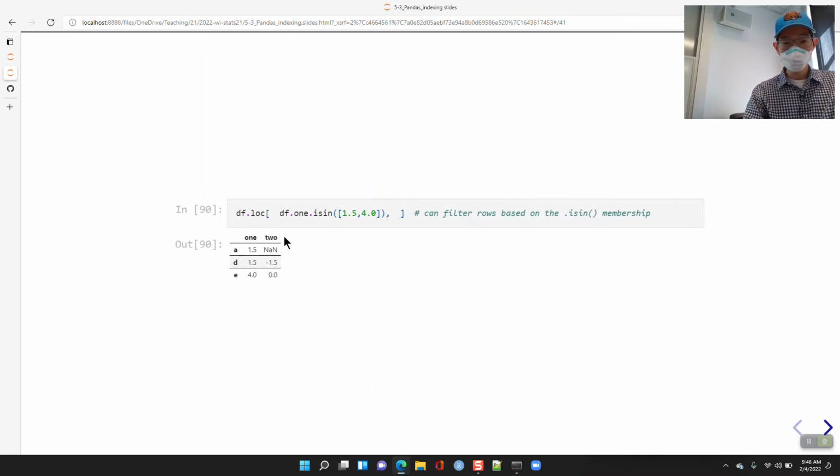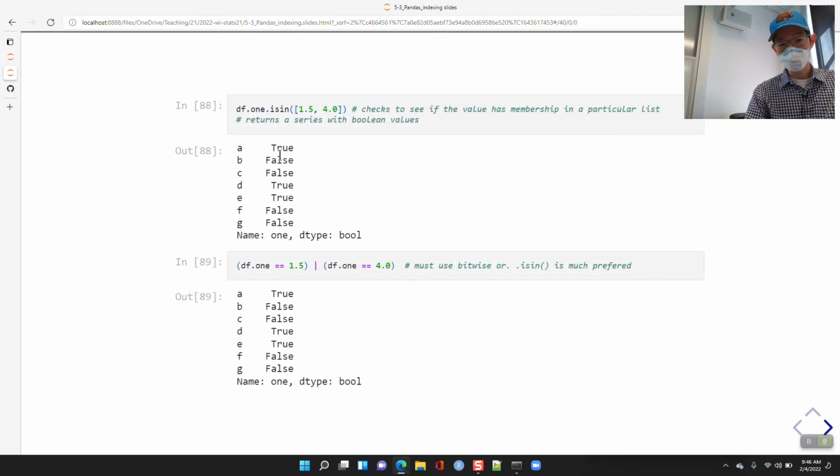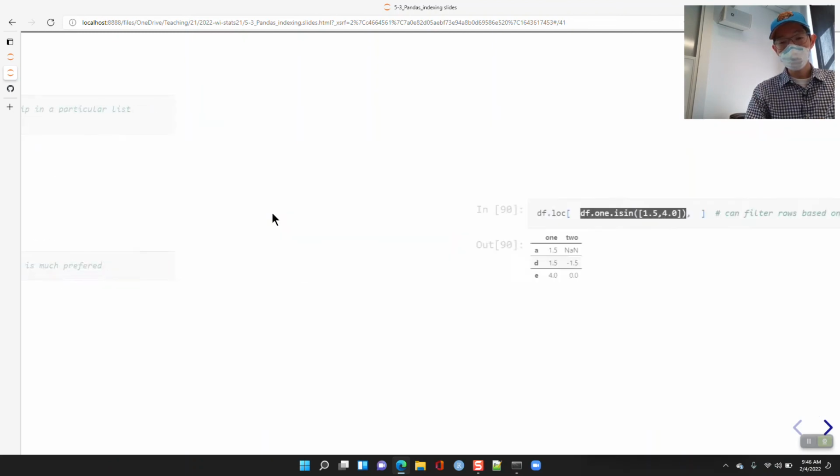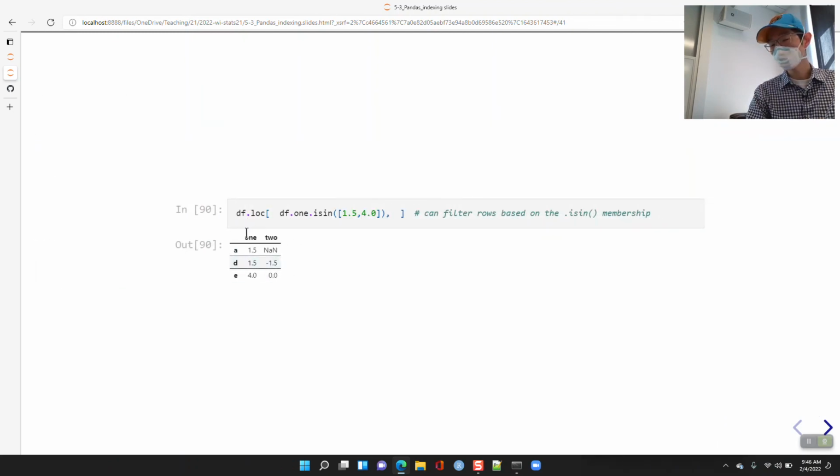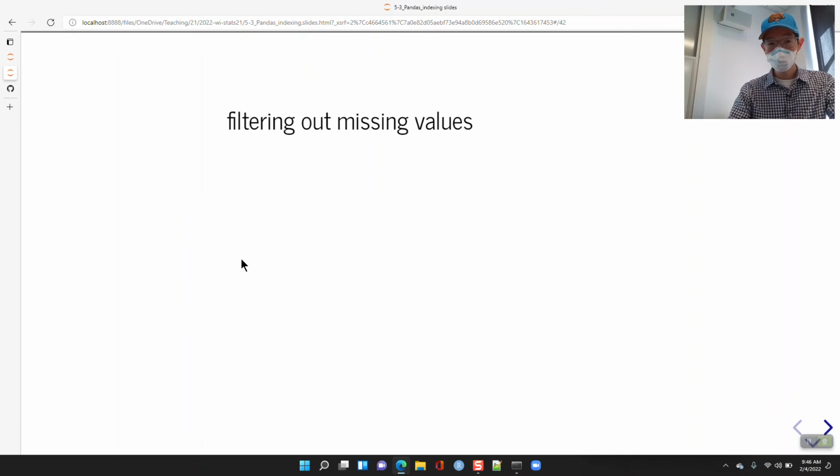And similarly, you can use that Boolean, where we get Trues for A, D, and E, to subset the data frame itself. So you can say df.loc, you put in that Boolean, and you say I want these rows, and then you put in a comma, give me back all of the columns, and it will subset the data frame accordingly.